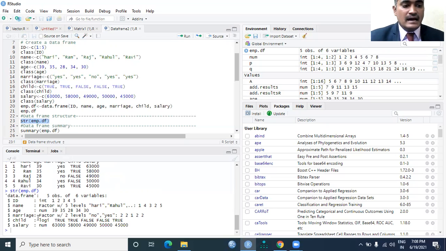34, 30. And the fourth variable is marital status, marriage, which includes yes or no type. Sorry, marriage is character in nature, which includes 2 different levels. It has been treated like a factor, which includes 2 different levels, yes or no, because yes or no, yes or no, it has been repeated a number of times. That's the reason why it is considered a factor type.